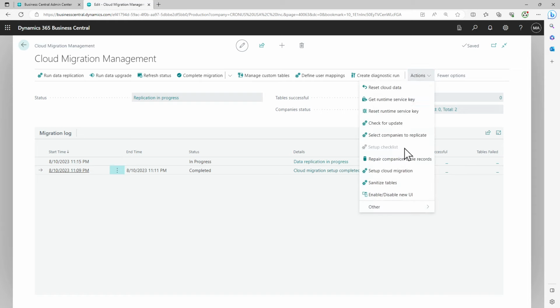Now there's repair companion table record. There had been problems in the past where the data is available in the table when you go into the table information, but is not visible on the UI or the page. So I highly encourage people, once they have completed their replication and other processes in the cloud migration management, they need to make sure that they run this option to repair companion tables, which is especially table extensions.